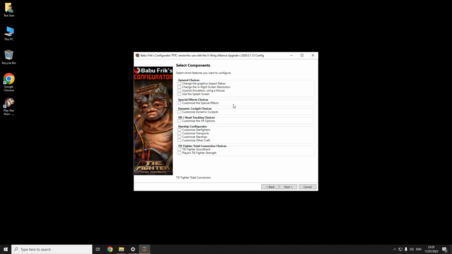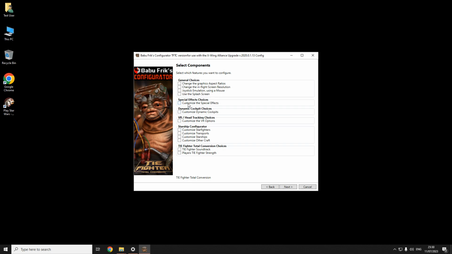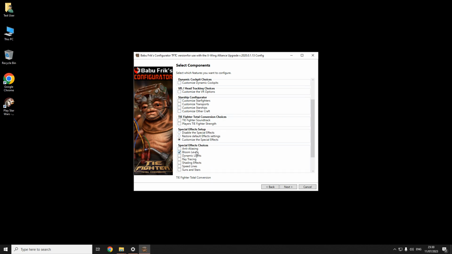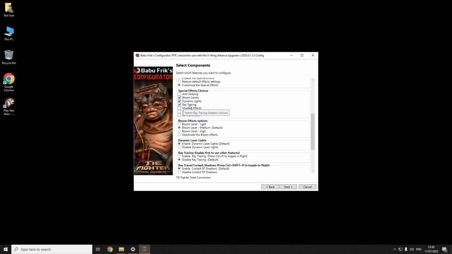If you wish to alter some of the settings of the mod or XWAU in general, then you can use the Babufrick configurator to change these settings. This includes access to the extra graphical effects that XWAU provides, such as bloom effects, head tracking, VR support, swapping between the remastered or classic MIDI soundtracks, and even more.